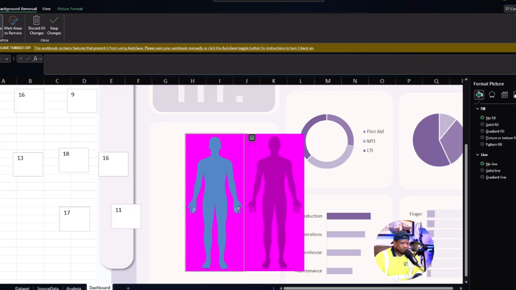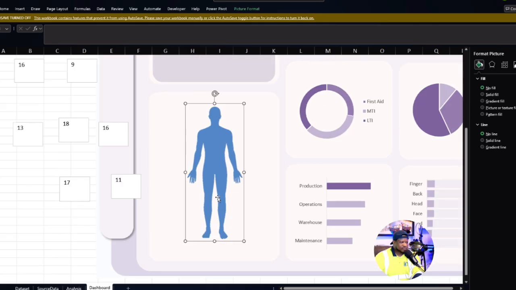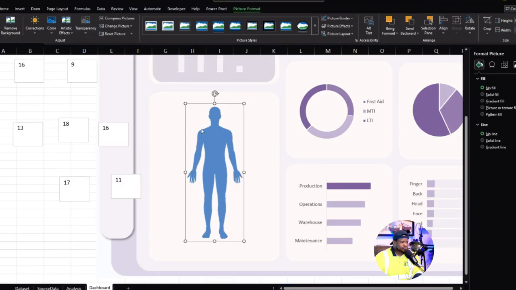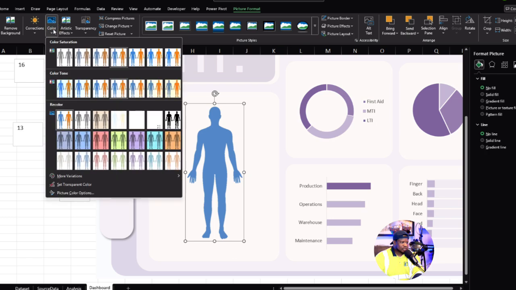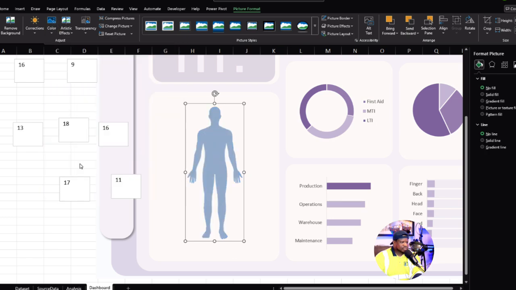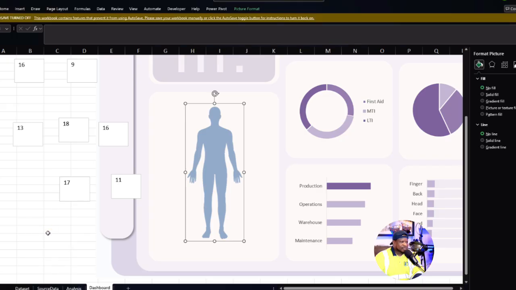I think we are literally done. Okay, so we have sort of selected all, and that's it. We keep changes. So that's what we have in here. We come to format picture, and we come to color. Okay, and we come here and we select this very one. So that's the visual we use. Okay, and there we have it.